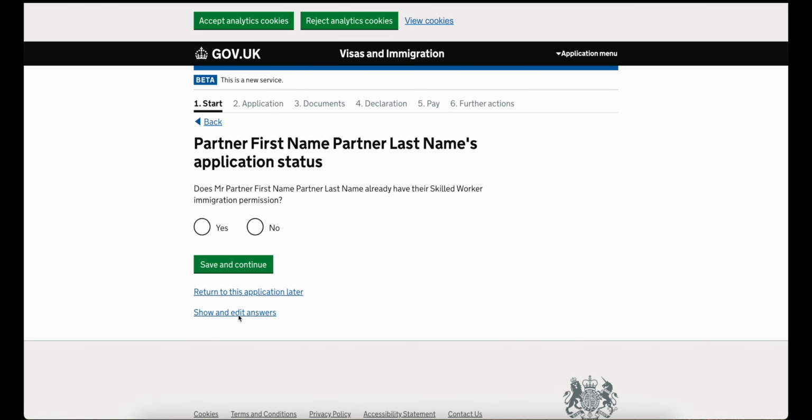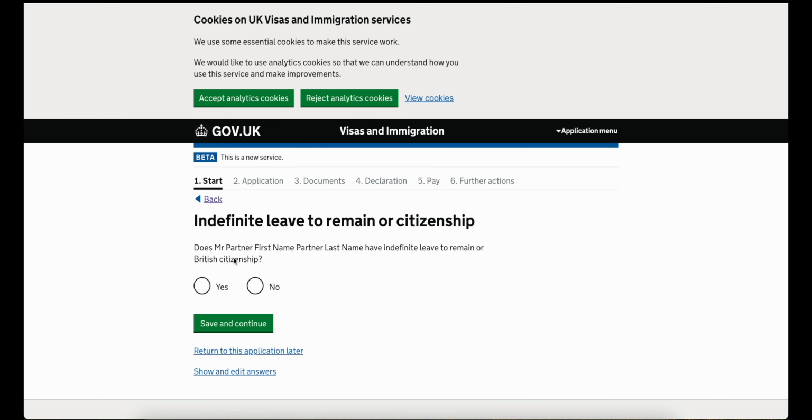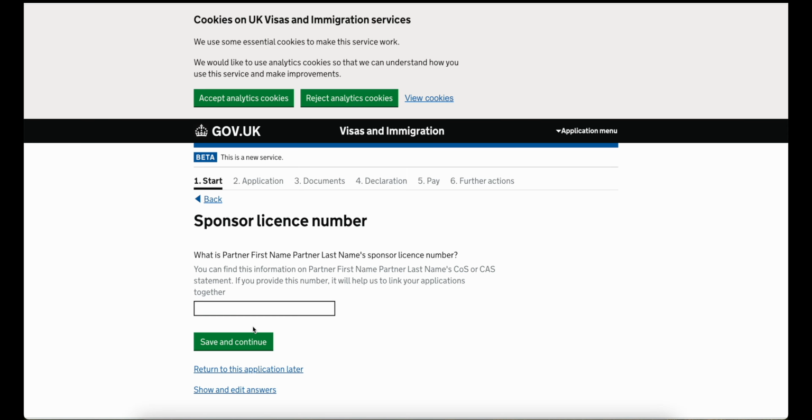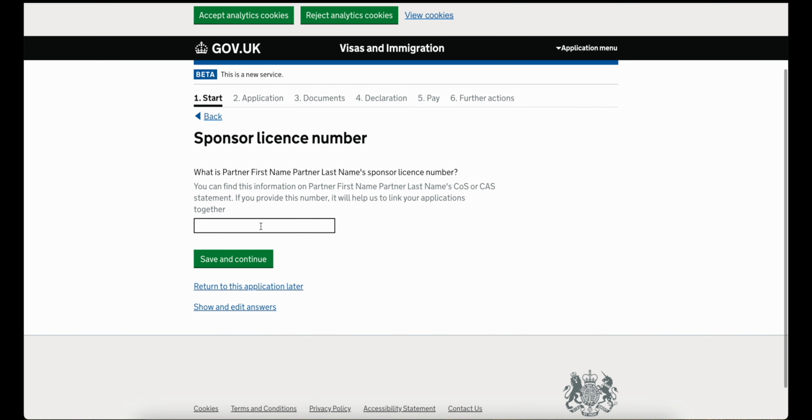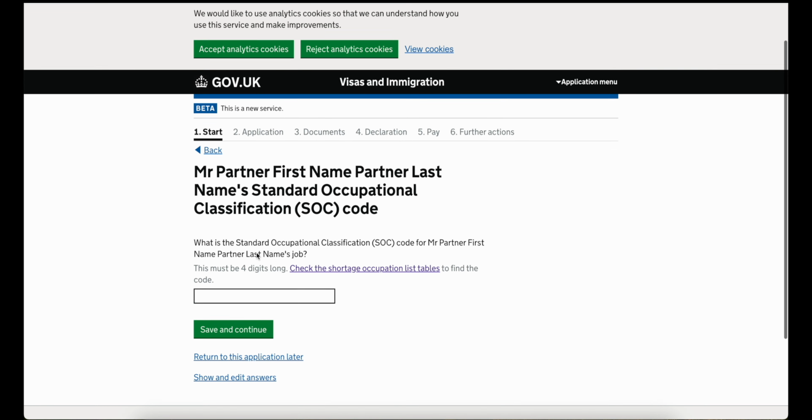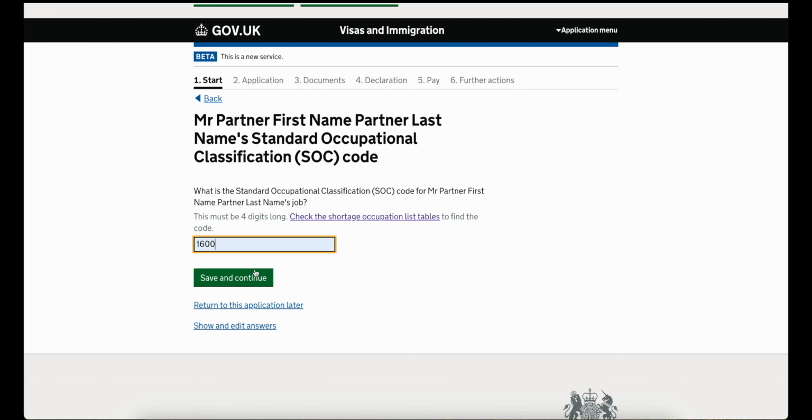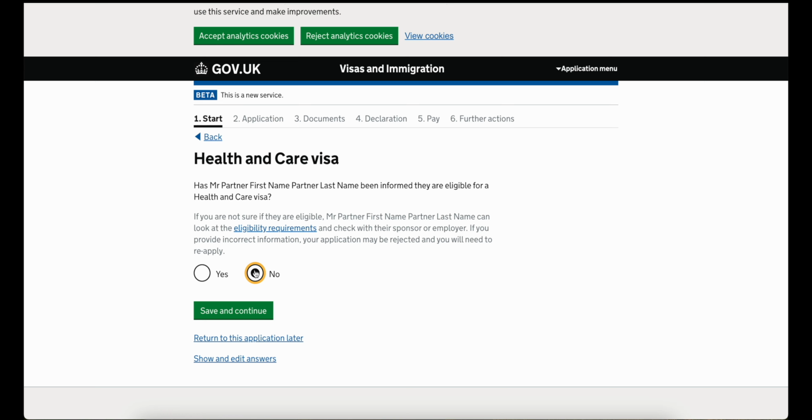Does your partner already have skilled worker permission? Yes. Does your partner have ILR or citizenship? No. Sponsor license number. I'm giving a sample license number here. Partner's SOC code. This you can find on your partner's certificate of sponsorship. Does your partner have a health and care visa? No.